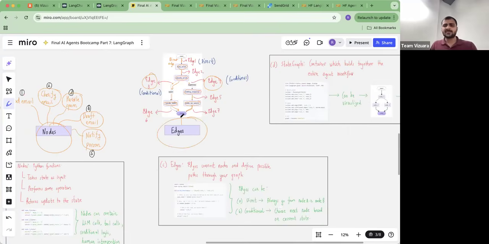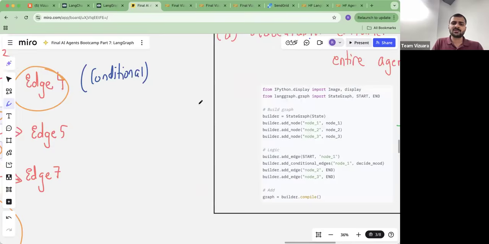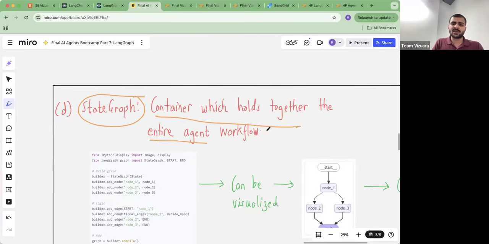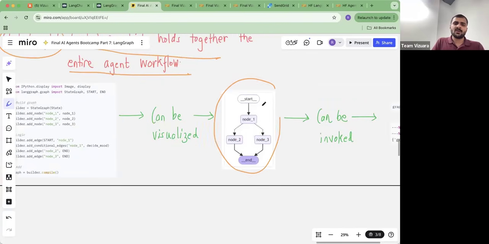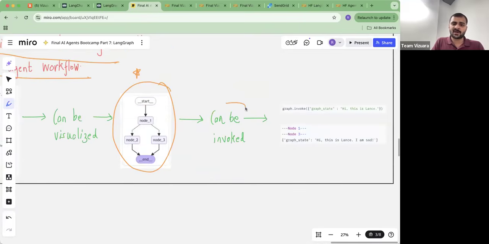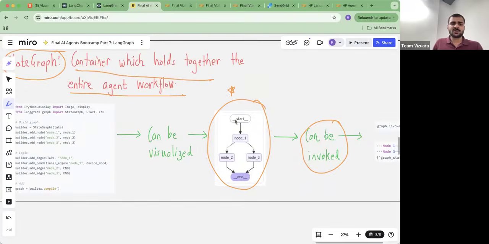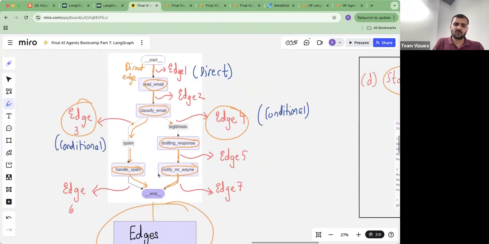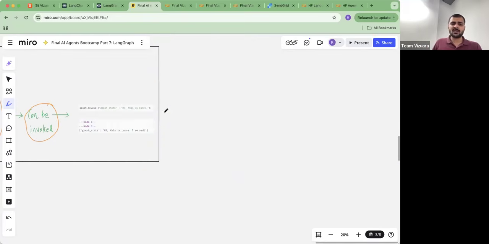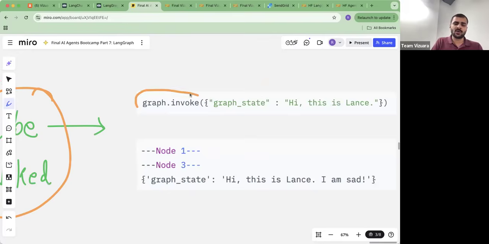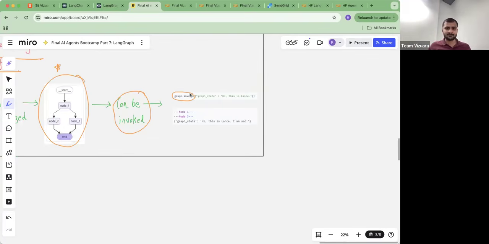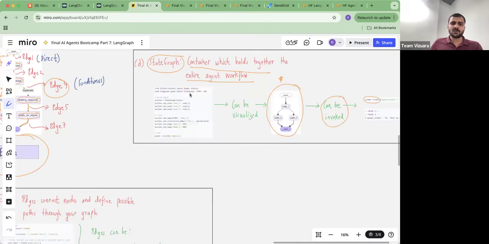When the nodes, edges, and states are assembled together, it leads to something called a state graph. This is the container which holds together the entire agentic workflow. In Python, you can visualize the state graph, and the important thing is you can invoke the state graph. Invoking a graph essentially means starting through this entire workflow and reaching till the end. It's very easy to define the invoke statement. You just have to do graph.invoke, and then we'll start the entire sequence from node 1 to node 2 to node 3, etc. So that is the whole idea.